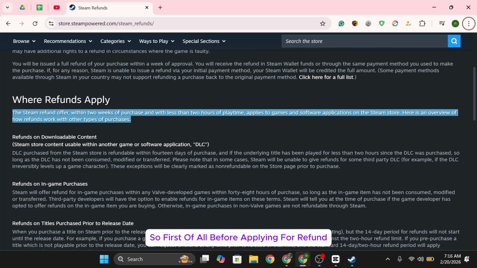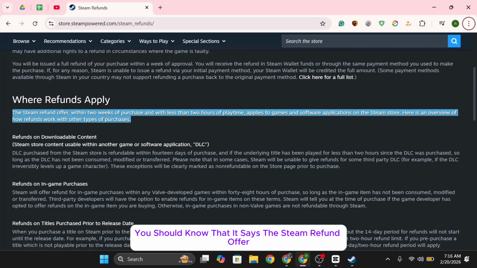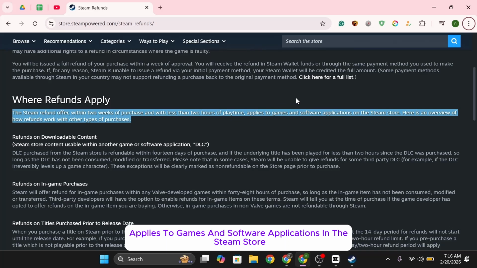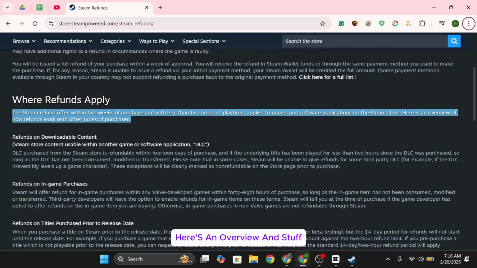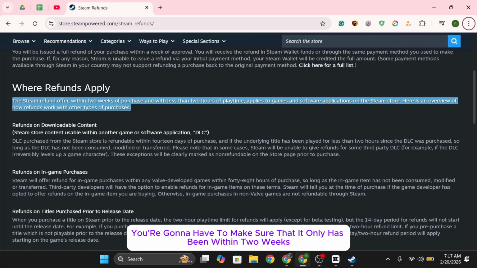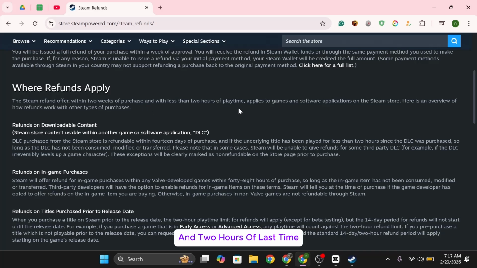So first of all, before applying for a refund, you should know that the Steam refund offer applies within 2 weeks of purchase and with less than 2 hours of playtime to games and software applications in the Steam store. So first of all, you're going to have to make sure that it has only been within 2 weeks and 2 hours or less of playtime.